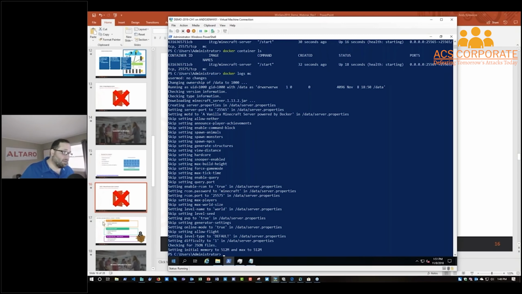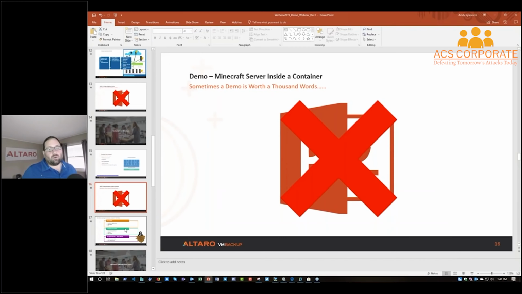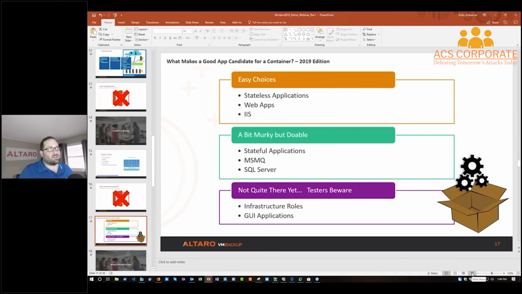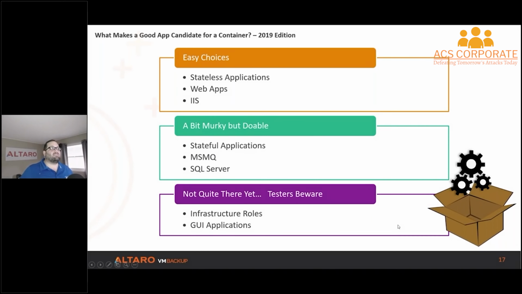So cross your fingers. All right, one thing I wanted to wrap up with on containers is what makes a good candidate for an application to be containerized. The easy choices here are stateless apps, web apps, IIS, Apache, things like that. A bit murkier, but more doable these days, because now you can have stateful applications inside of containers. You can attach a container to persistent storage outside of the container. Things like Microsoft Message Queue, SQL Server. Not quite there yet are things like infrastructure roles. You're not going to run AD inside of a container.